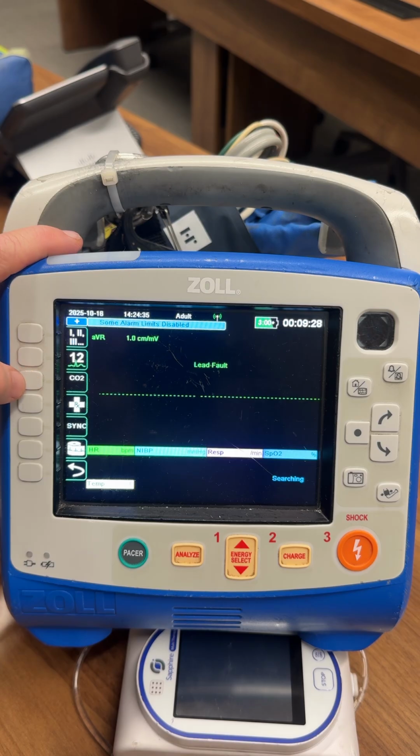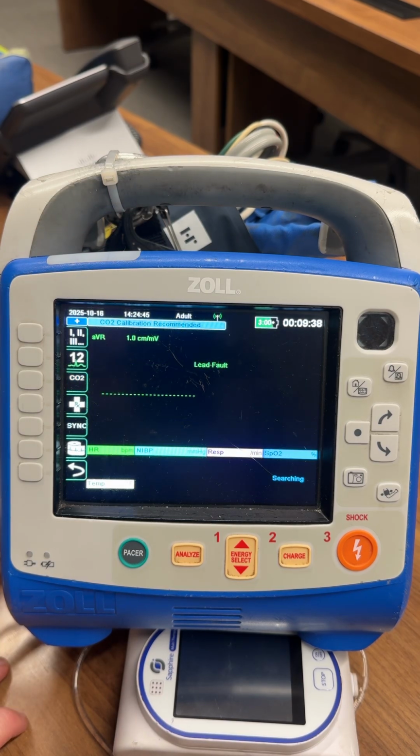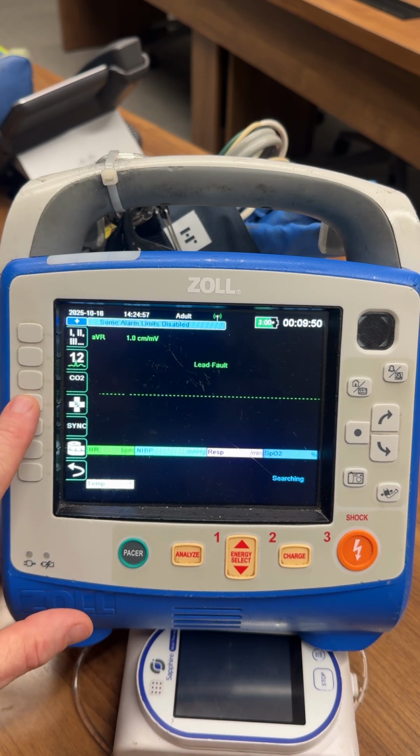EtCO2: as soon as you walk in the door and you turn this monitor on and your patient is intubated, you go ahead and hit this EtCO2 button, because that'll shut it up. It takes it a few minutes to initialize, so it's not going to instantly come up. It has to go through a self-test. Once it initializes and you put your patient on EtCO2, it will populate in this bottom window.